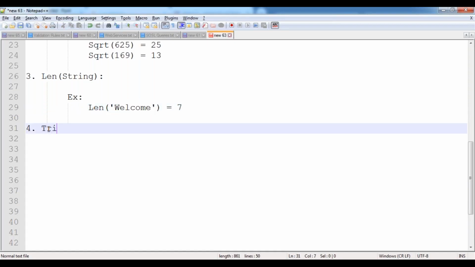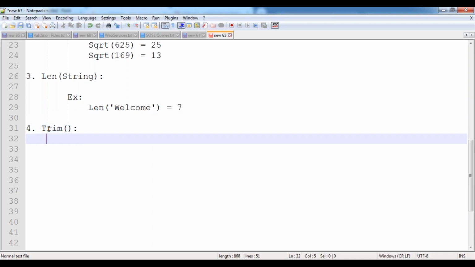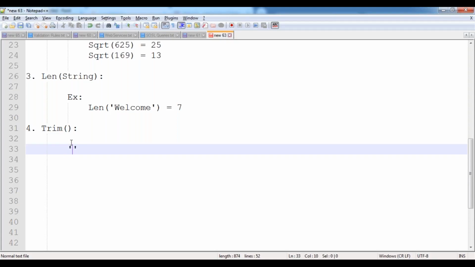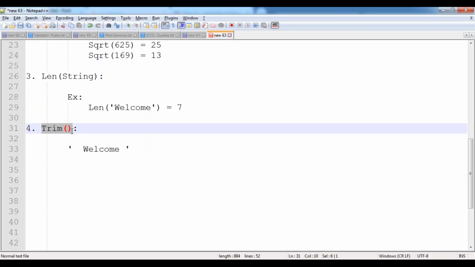Next, the fourth one, the trim function. What is the use of this trim function? Trimming means removing. It removes the blank spaces. Suppose I have a string like " welcome ", where before the string there are 2 spaces and after the string there is 1 space. Whenever you want to remove these kinds of blank spaces, we use the trim function. It removes the blank spaces available inside that string, before and after, both places.